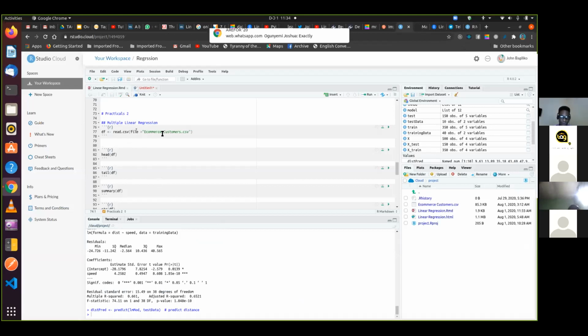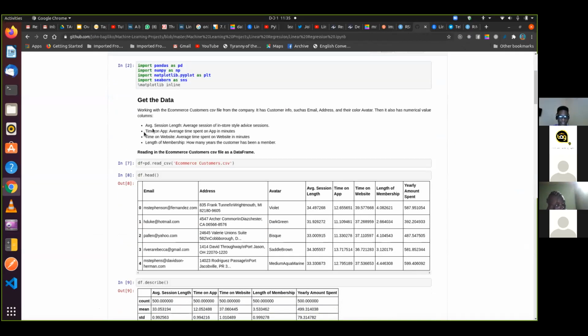So this is an e-commerce data set. Don't worry about the code, I'm interested in showing you the fields. It has avg. session length, which is the average session in store style advice session. Time on app is the average time spent on app in minutes. Time on website is the average time spent on website in minutes. Length of membership is how many years the customer has been a member.